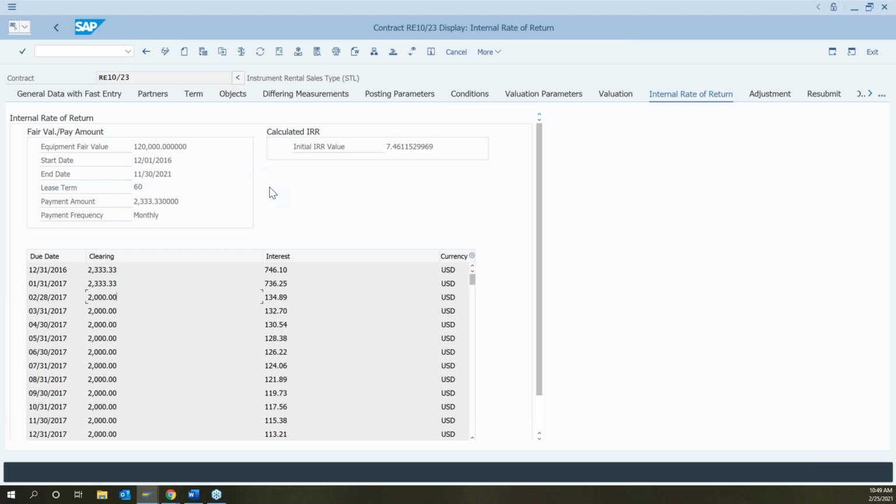Mm-hmm. I do want to pause here and ask Julio and Shirish to just jump in and talk a little bit more about how we integrated the calculation of the IRR with the overall lease for the lessor leases.